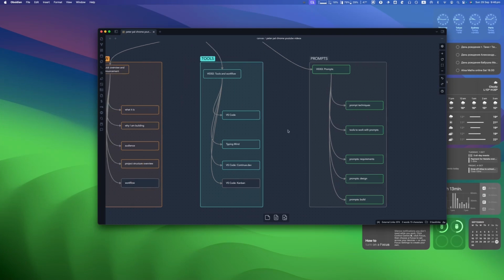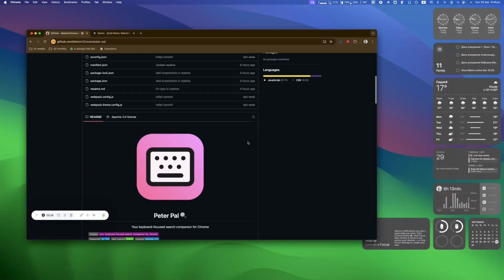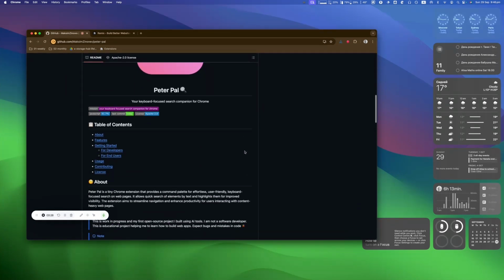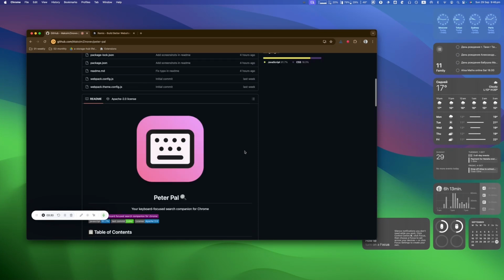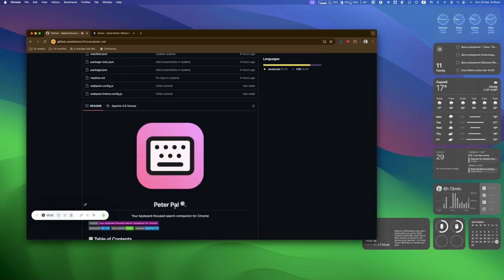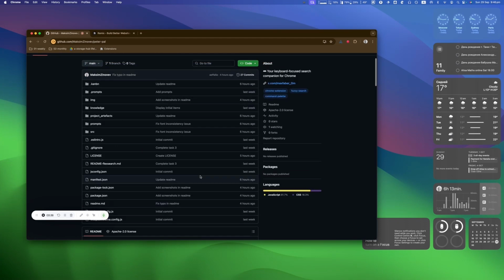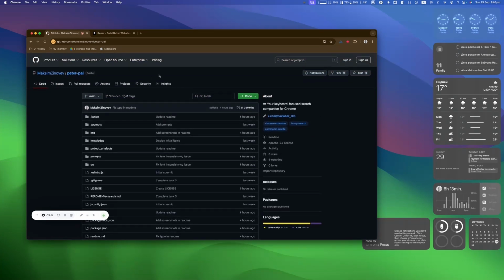So, this is now open source, my first open source project, and you can find it on GitHub. It's called Peter Pal, command line for Chrome, and this is my repository.